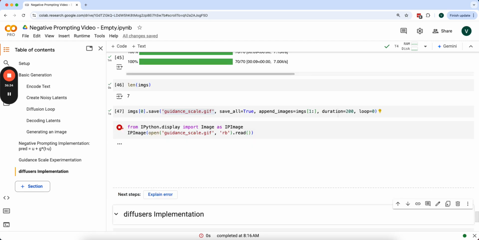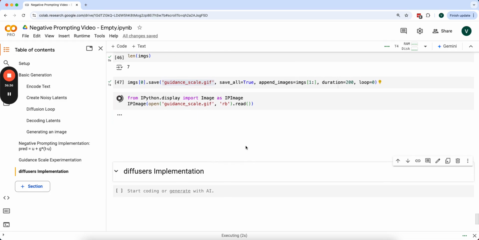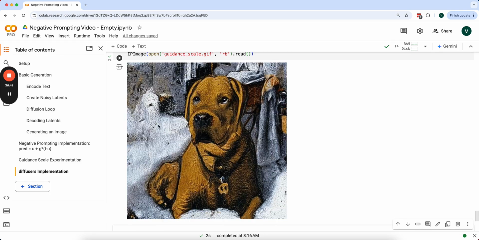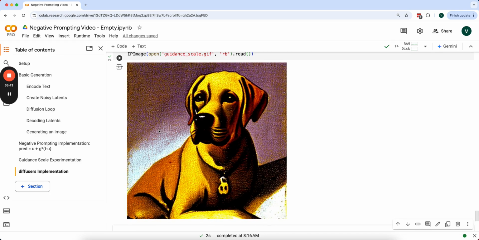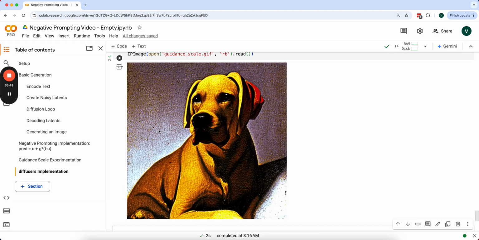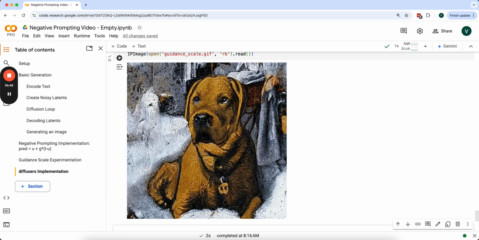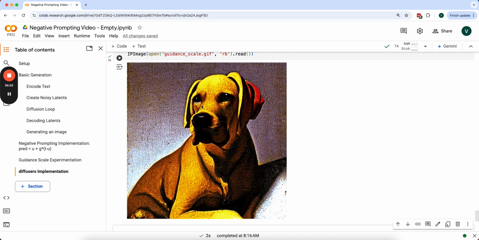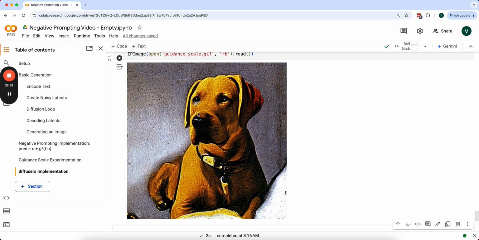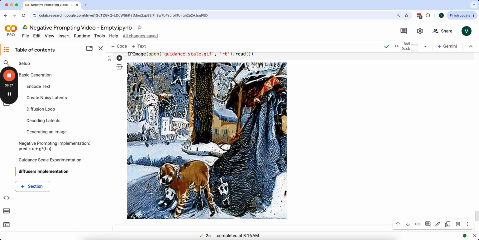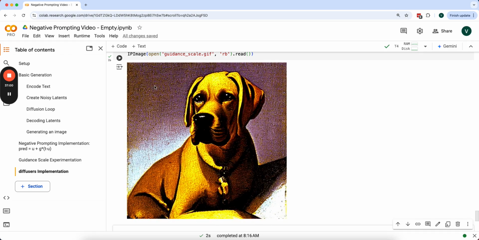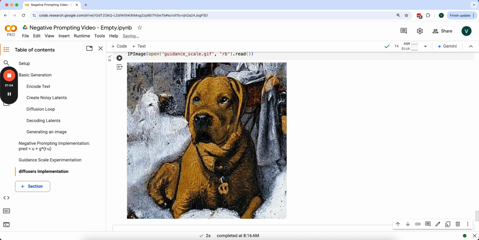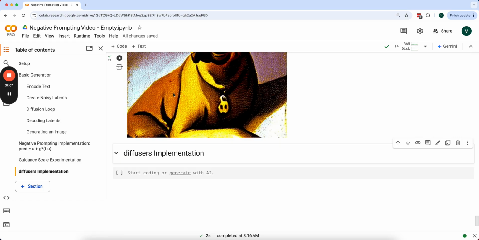That's because I misspelled that. Cool. So we can see that at the very early guidance scale, it's a very random image of a dog. And then as the guidance scale increases, we get a much better match in terms of structure and composition with the original image. And we can see that our blue is somewhat being removed. At higher guidance scales, it kind of goes towards blue again, so that's kind of interesting.